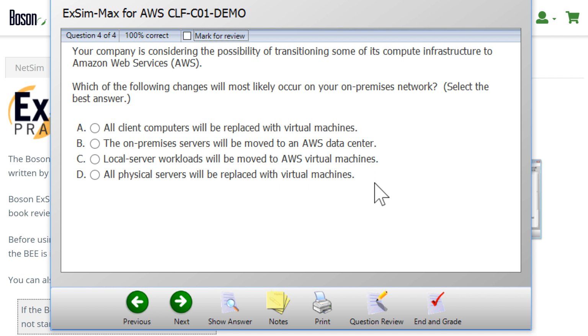Okay. Well, first of all, we aren't going to be like ripping and replacing in our environment. So D's out. Local server workloads will be moved to AWS virtual machines. That certainly seems like it could be correct, right? The on-prem servers will be moved. No, I see what it's saying there. They're talking about like the physical servers. We're not going to truck those up to AWS. That's not how it works.